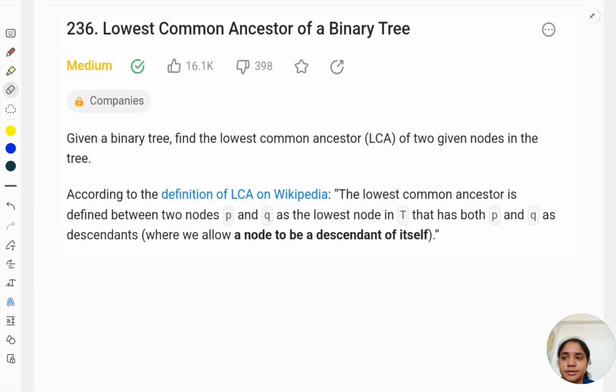Hello guys, so in this video we are going to see another Leetcode problem. Problem number is 236, lowest common ancestor of a binary tree, and the problem is categorized as medium. It's an easy one. Let's see.